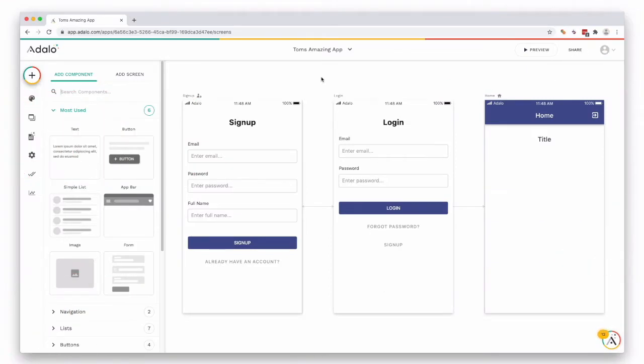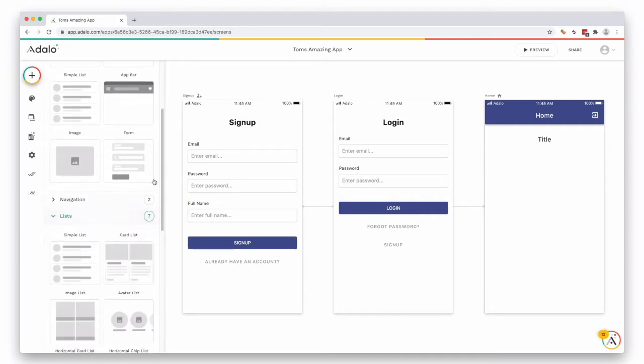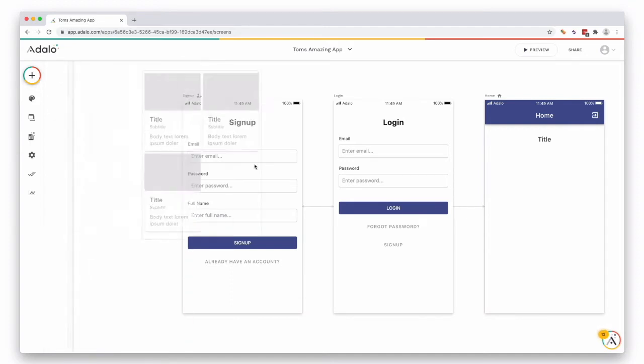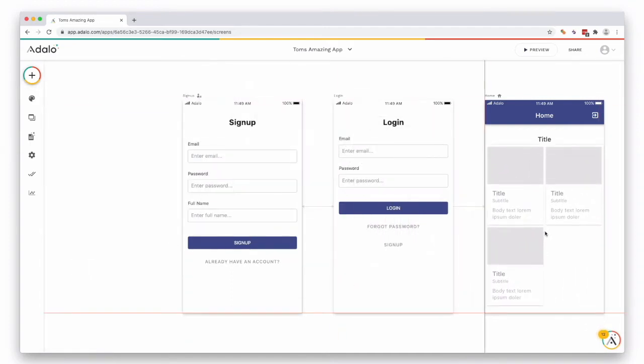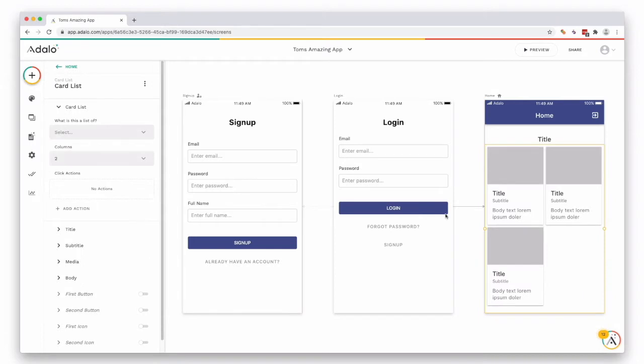To be able to display information on your Adalo app, you're going to need to create a collection. Before we do that, I'm just going to add a list onto our page. I'm going to add a card list for this example. Here we go, add that onto the screen. And when you see "what is this a list of," you only have users. So we're going to need to create a new collection.